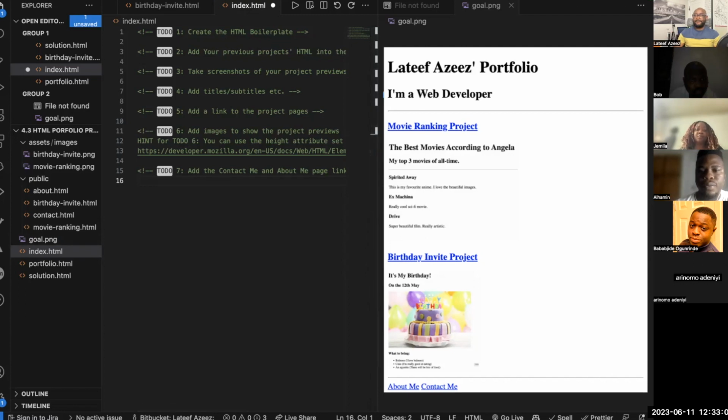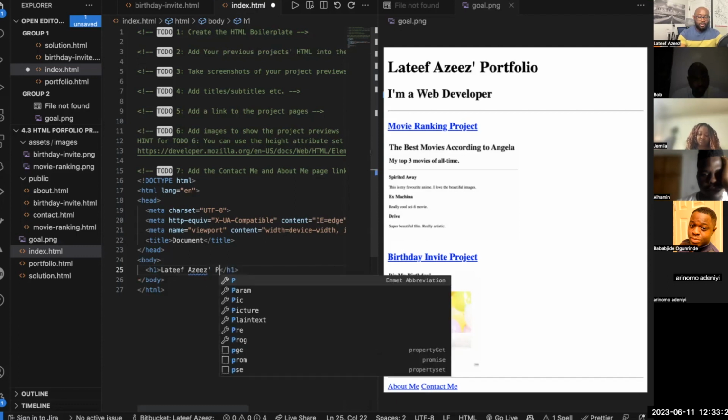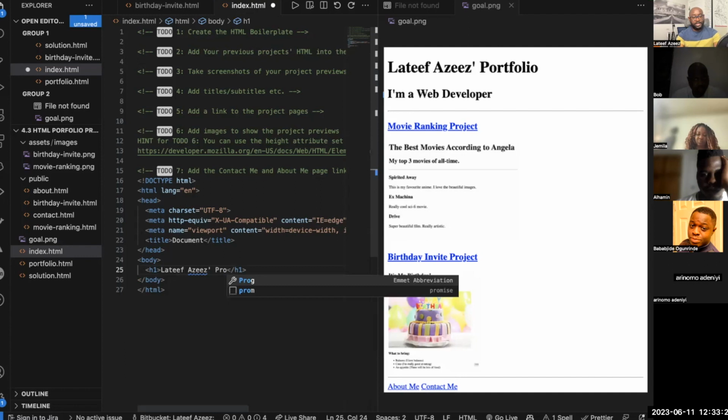Good question. So within that boilerplate, is it within that boilerplate that we're going to have this, let's say, I am a developer on the Latin Aziz portfolio? Yes. So you start like this. Inside the body, you start like with the H1. I can't even write my name. Portfolio, something like that. Yeah. And then you continue writing the rest of the code inside.